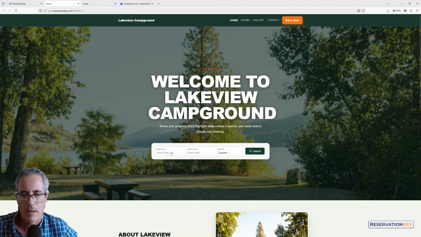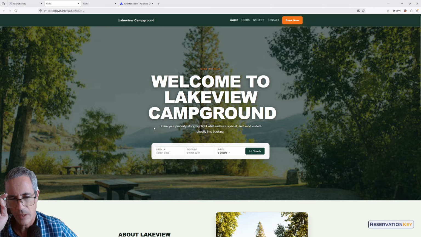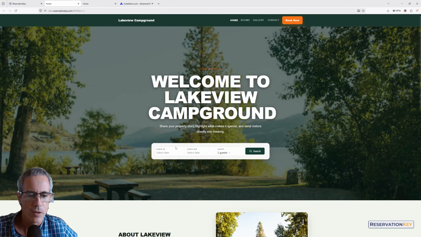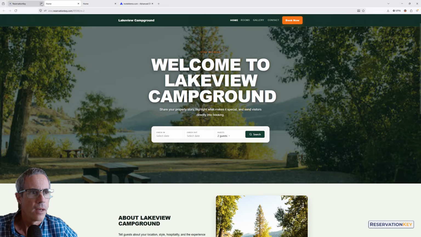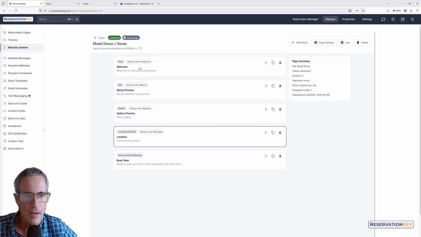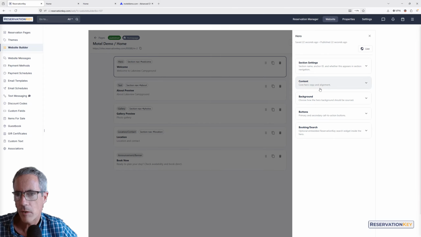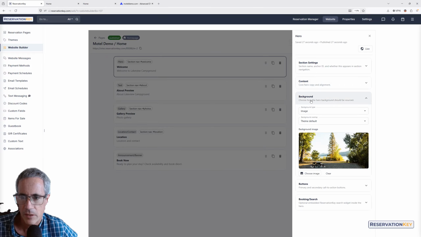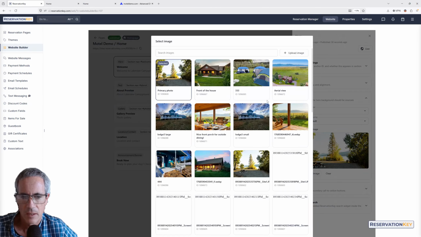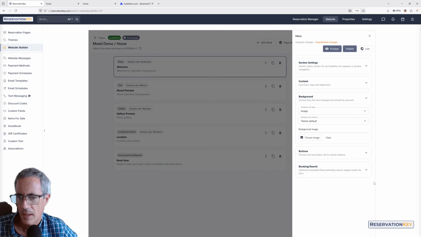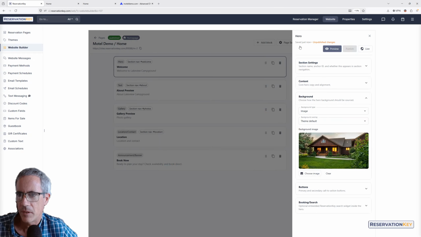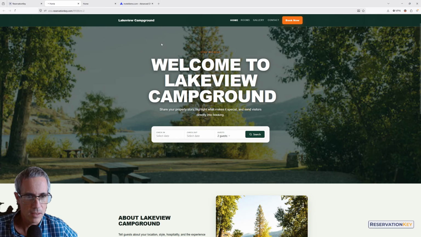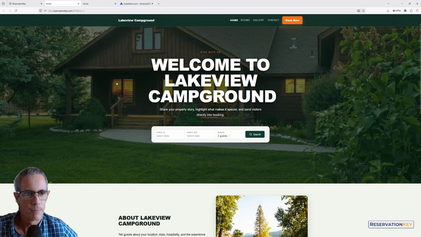There's a lot of different settings, which as you go through it, you can dig into the settings and see what works for your property. You can change a lot of things easily. If you click into the welcome block, change the background image, for example. You can choose a different image, then publish that and refresh, and you'll see now there's a new image there on the background.